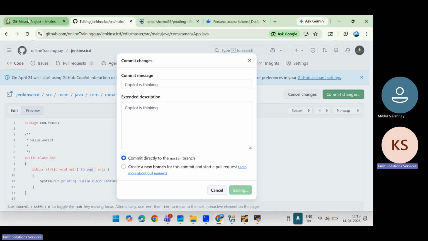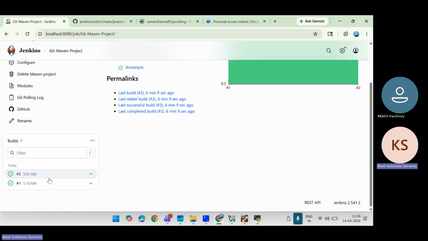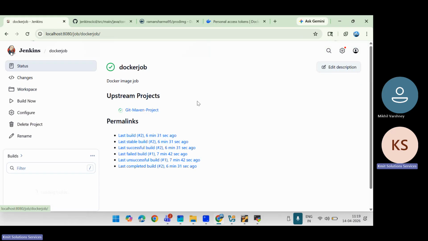Now I will wait for my job to get executed automatically. So first we will see this job being executed automatically. Now the developer is making the change in the code and pushing it into the GitHub repository. Then it is automatically triggering this job, which is the Git Maven job, right? And then it will automatically trigger the next job, which is the Docker job. See, automatically, I did not build it. It automatically started. Once it is finished, then it will start the downstream job. So upstream project and downstream means one after another.